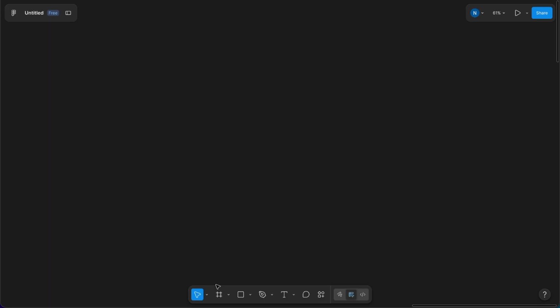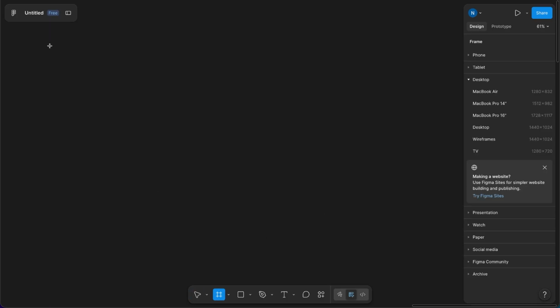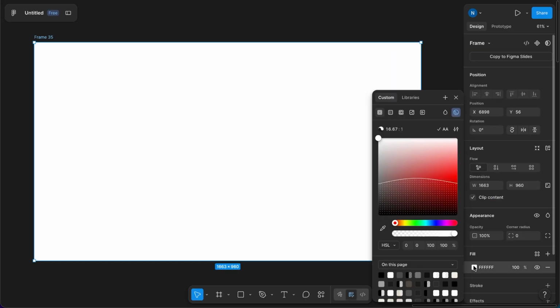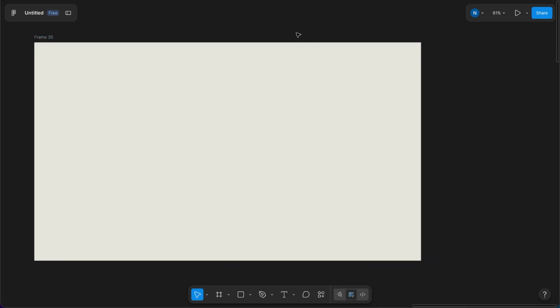So we're going to start by selecting the frame tool, and we're going to draw out the frame here, and we're going to change the fill to an off-white or a color, whatever you prefer, but something like this so that we can see the highlights of our text.